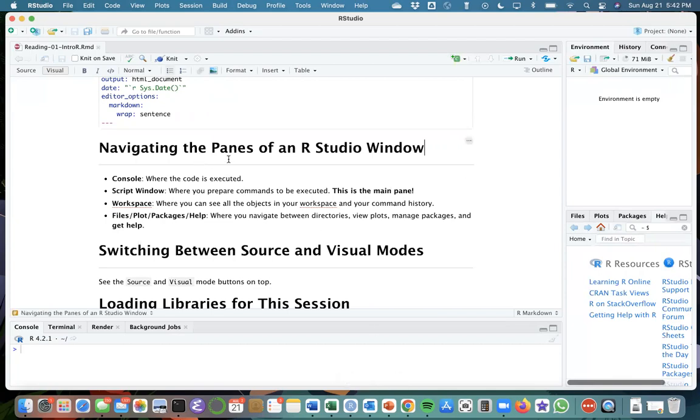The script window, that's the main window over here where we are viewing R Markdown. So typically when we're working in RStudio, we're going to be working in the script window editing an R Markdown file. And how do I know that this is an R Markdown file? The file extension is .Rmd on this file. The workspace window is the window up in the upper right-hand corner where you can see the global environment button. This will keep track of any objects that you've opened up or assigned during your session.